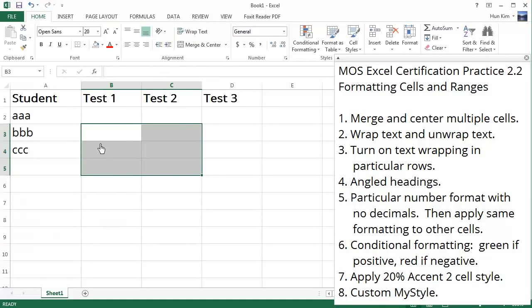So I just want to mention the point about merging and centering cells. If you highlight a range of cells and you click on the Merge and Center button, it merges it and centers whatever the text is inside. And if you click on the button again, it goes back to the way in which it was unmerged.